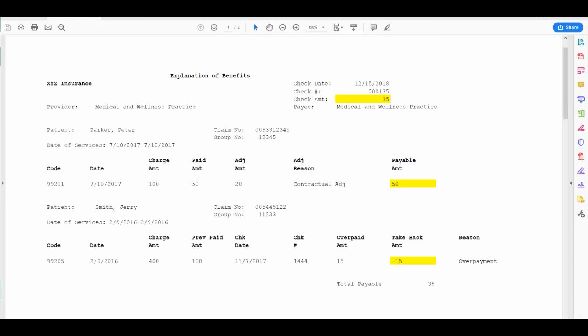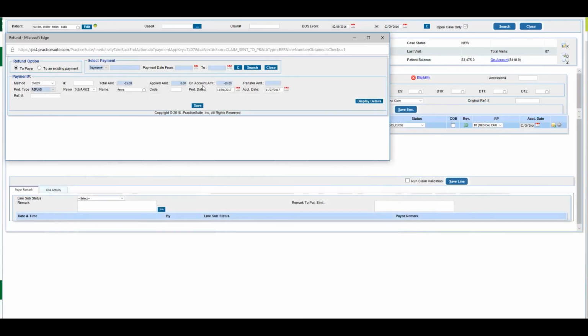So let me go back to the EOB here. You can see this is the check that they are asking the refund from, or the retraction is being done. So we'll enter that check number in here, 35. Also, the check date was 12/15, so I'm going to enter 12/15/2018. I'm also going to keep the accounting date the same.